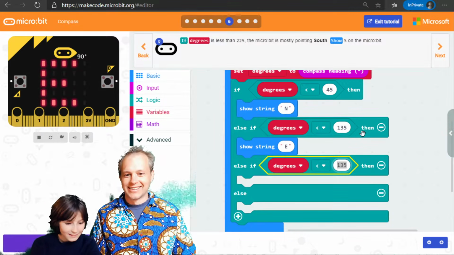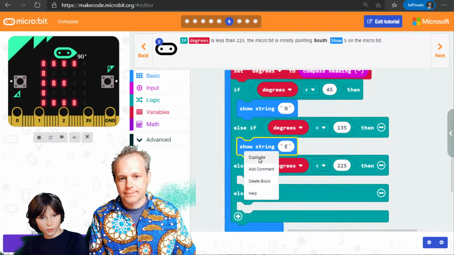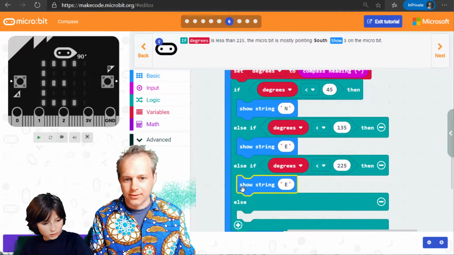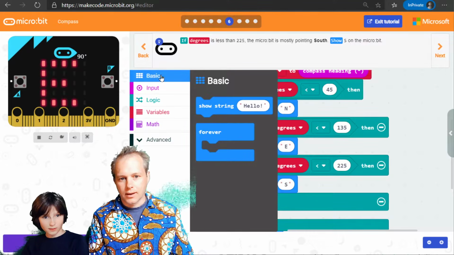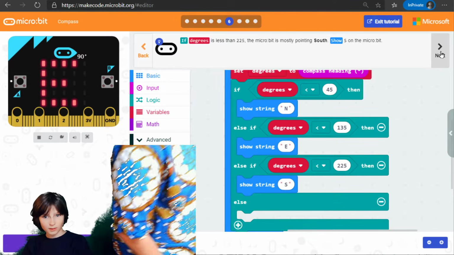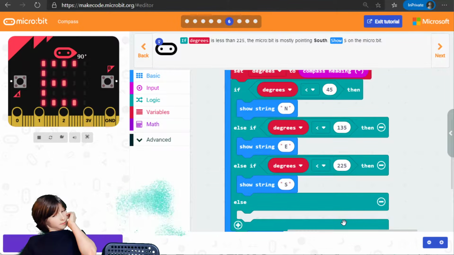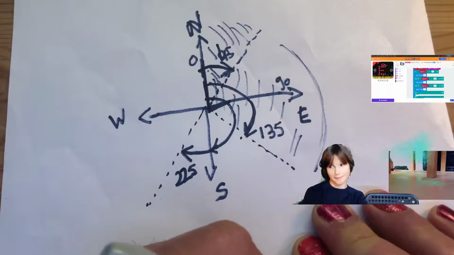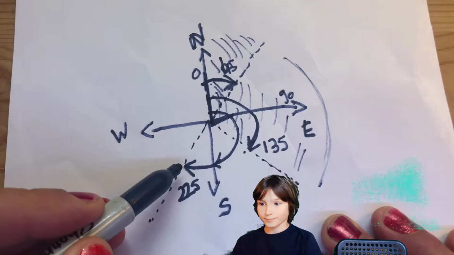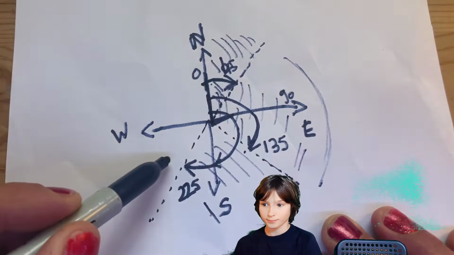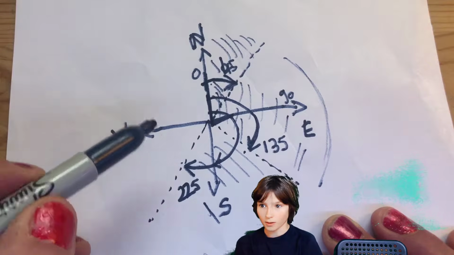Okay, 225, then show, and we're going around, so we are now south. And then the else will just be west, right? Well, let's go back to our table. So we are, oh wait, one second. All right, so our table here, let's see, we're here. We've covered all this. And you're saying else is west? No, there's a problem, right?